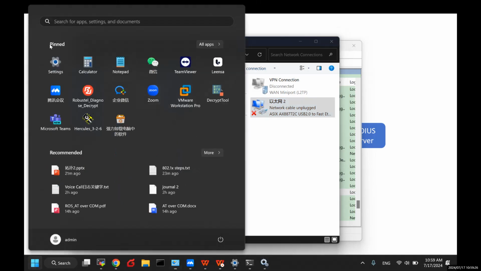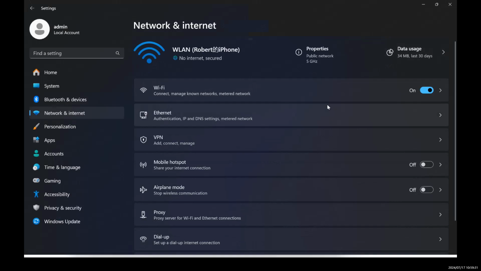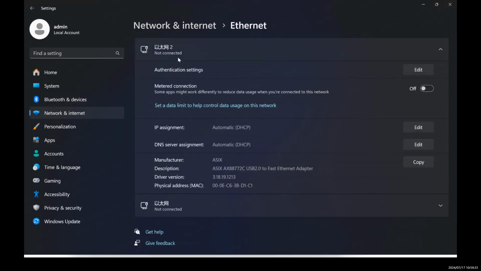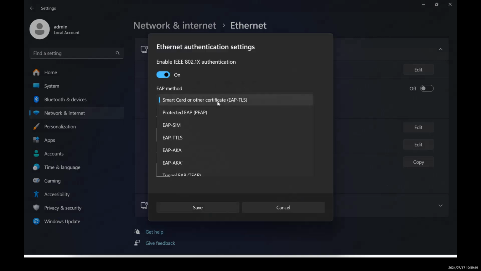You can go to Settings, Network and Internet, and select Ethernet. Select the corresponding network adapter. This is the one that I'm going to use. And then Authentication settings, edit, enable the authentication, edit configuration. They have multiple ways for authentication. In this demo I will use EAP-TLS.